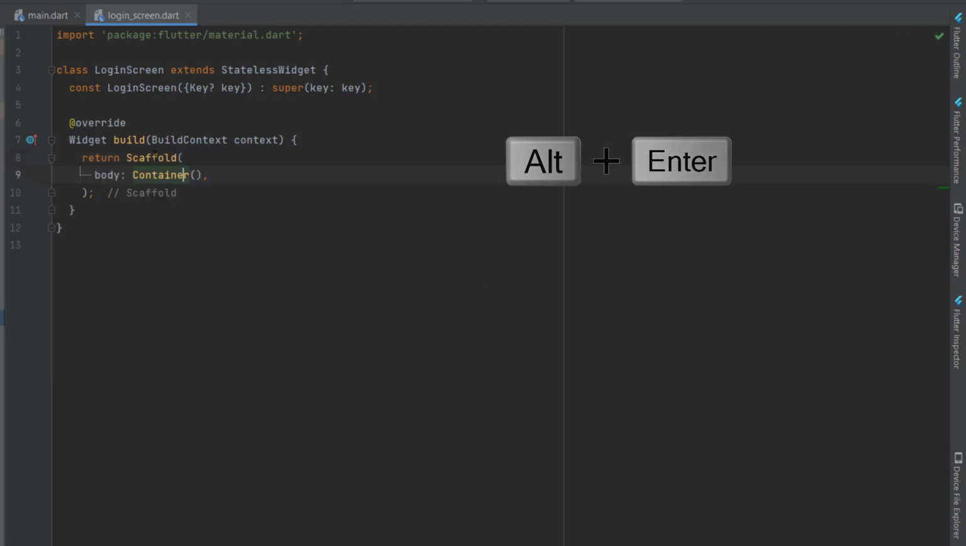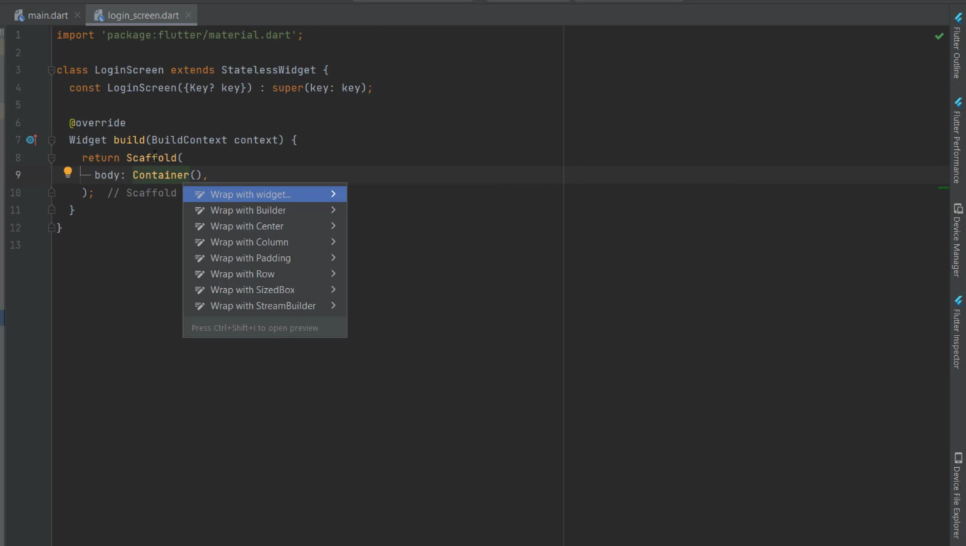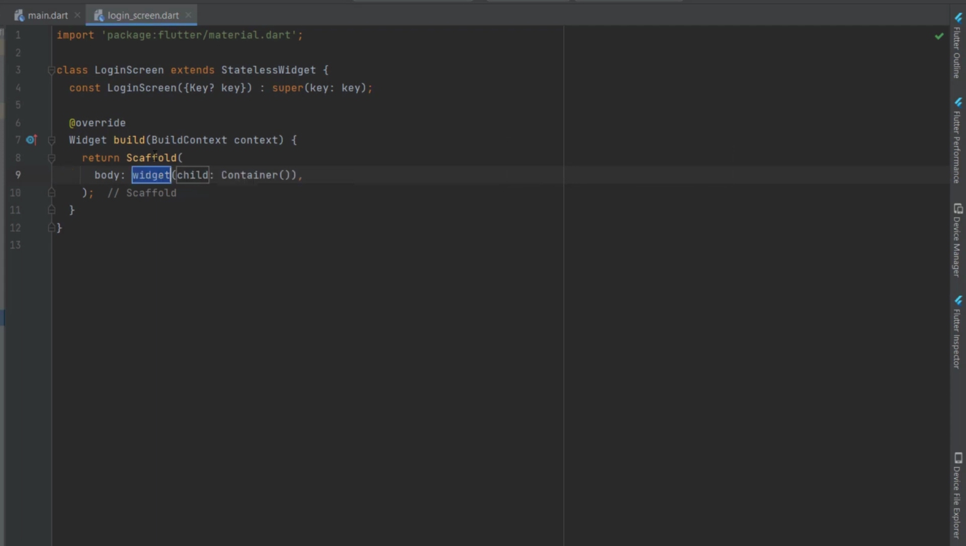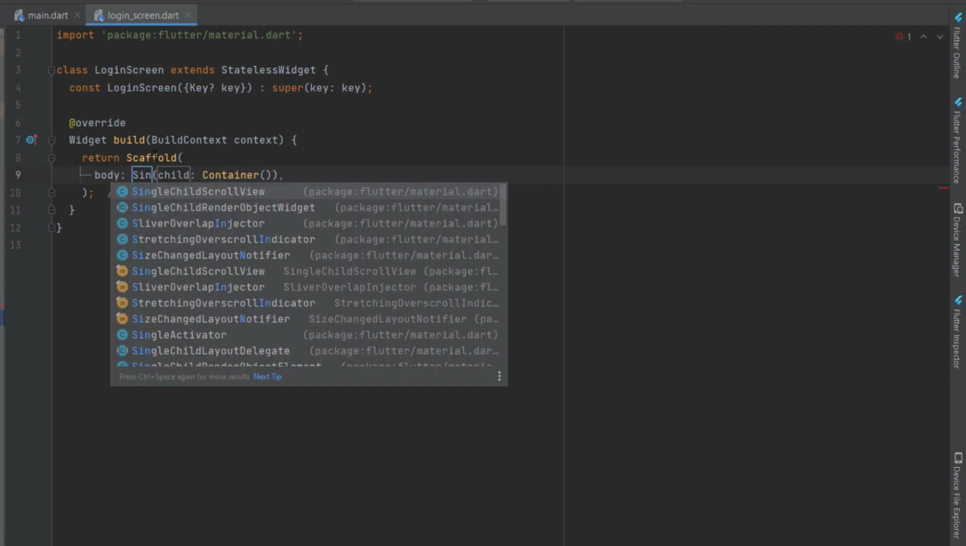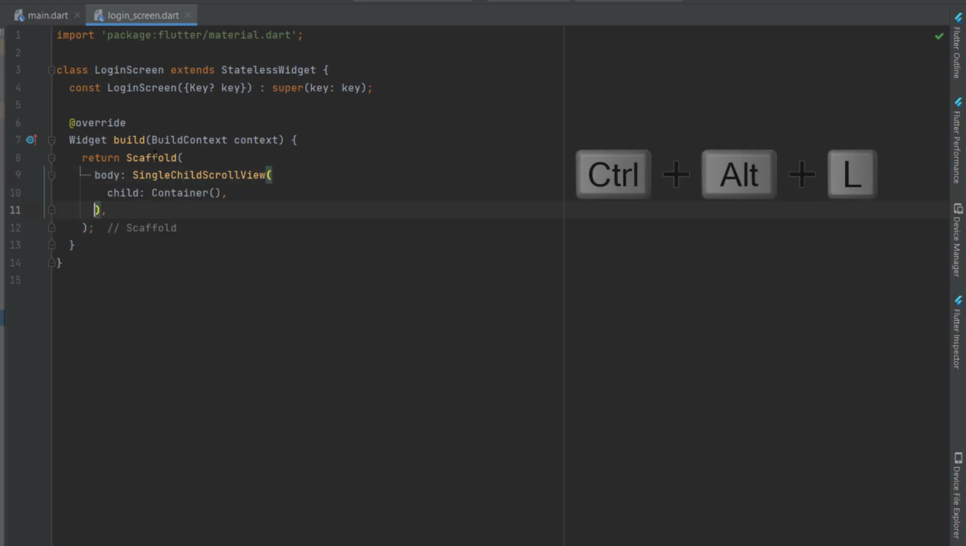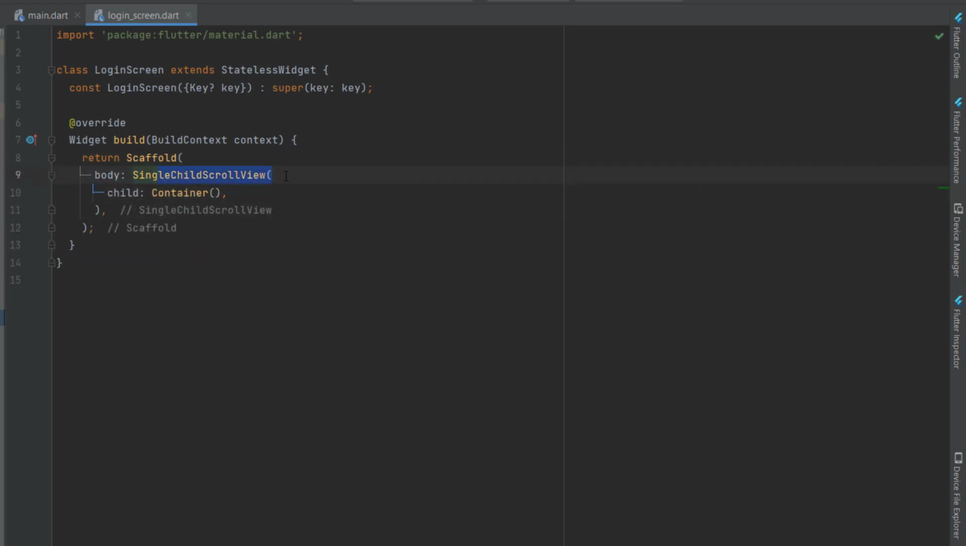Now again, inside the container we want to make our layout scrollable, so we will wrap this container with a widget called SingleChildScrollView. Press Control Alt L to align the code. Now inside the Scaffold we have SingleChildScrollView, which is going to take a single child, not a list of children, and it is going to make it scrollable, right?